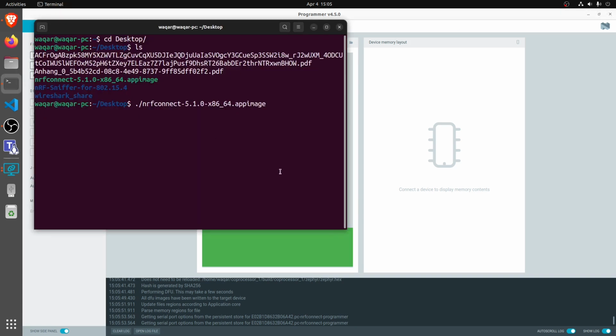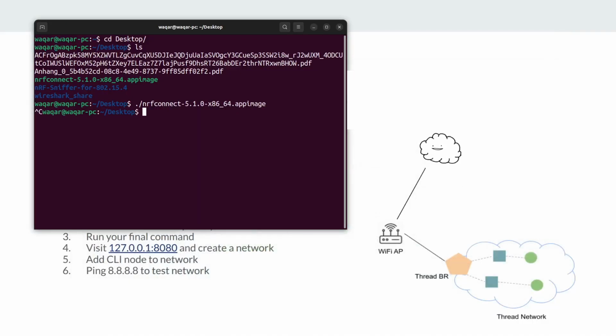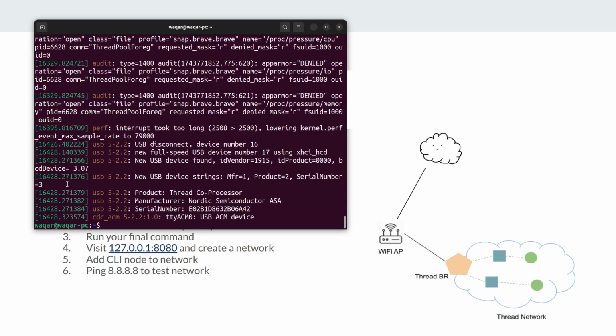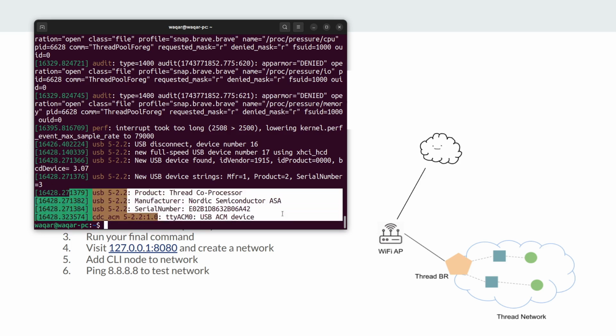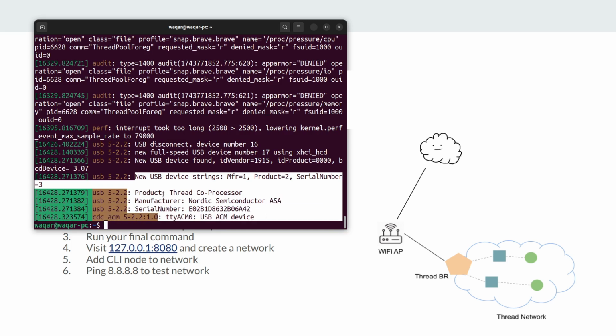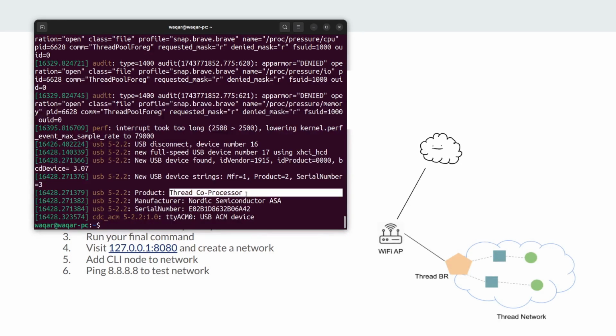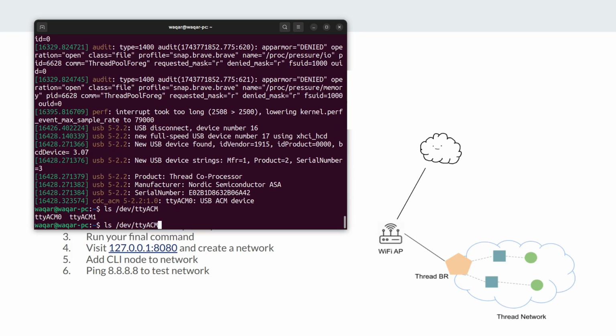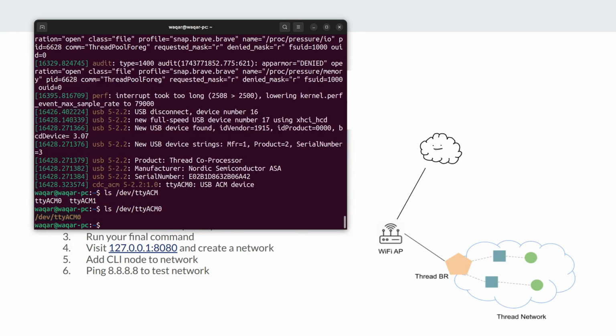If I close out of this application and go here, dmesg, and enter my password. dmesg basically gives you the kernel logs, and here in the kernel logs you can see that our device has been booted. So the thread coprocessor has booted. It has the serial number and everything, but this is the important information for us. It is on ttyACM0. There are probably more than one ttyACM, so this is ACM0.